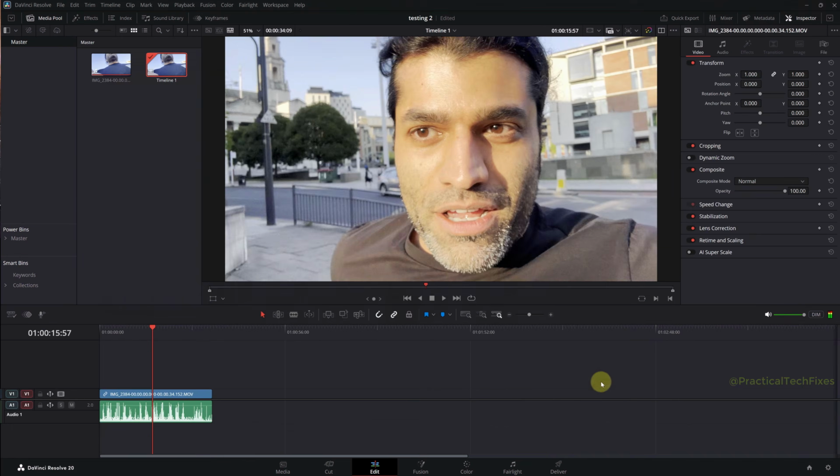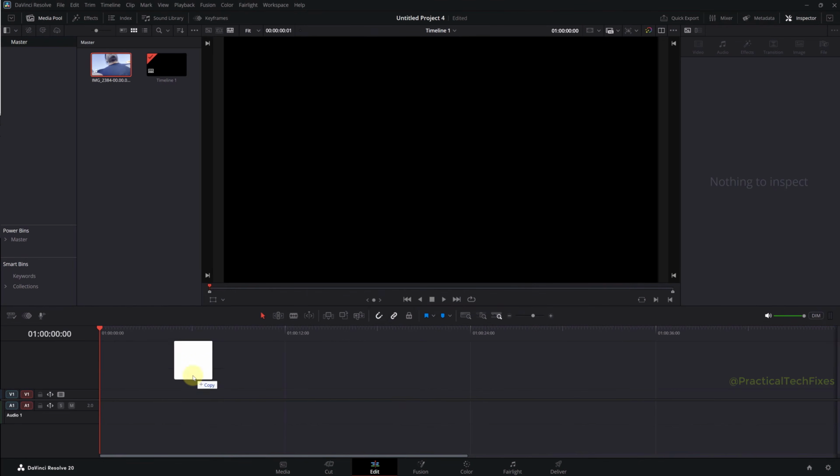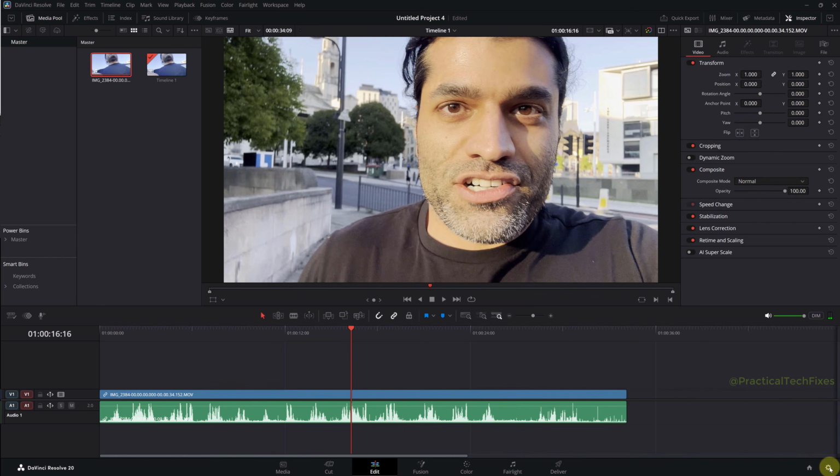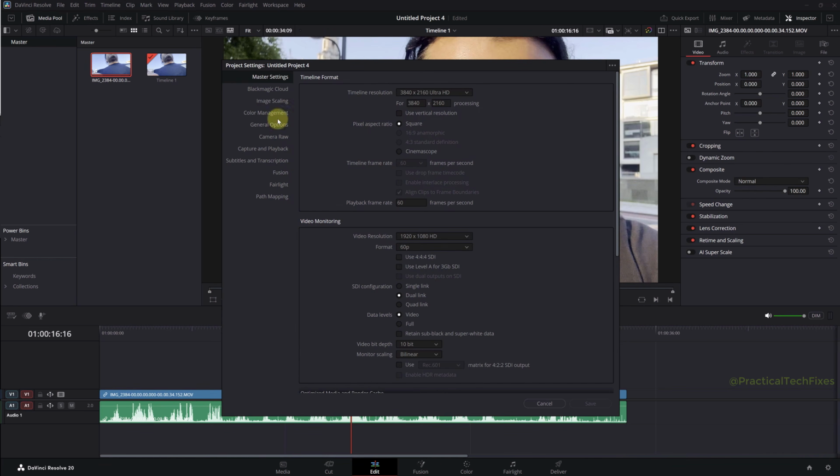And next time when you drag and drop your clip onto a new project, you won't need to worry about settings such as timeline resolution and frame rate.